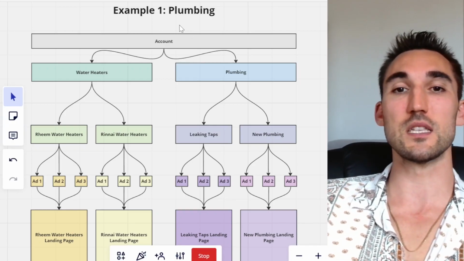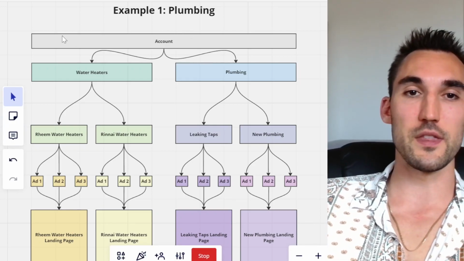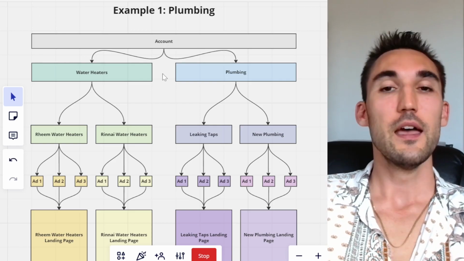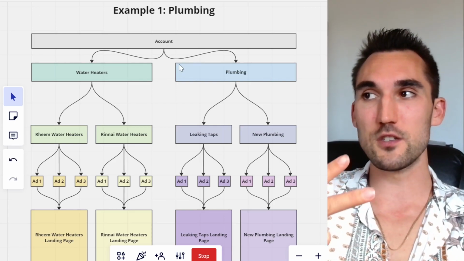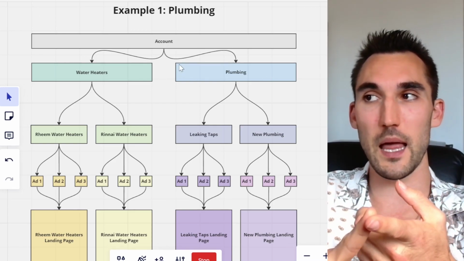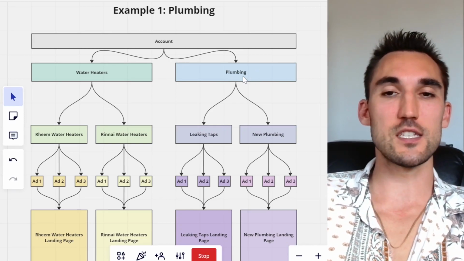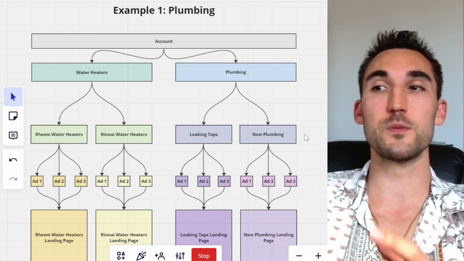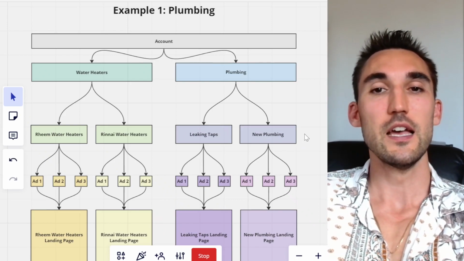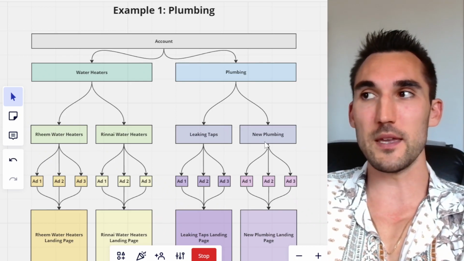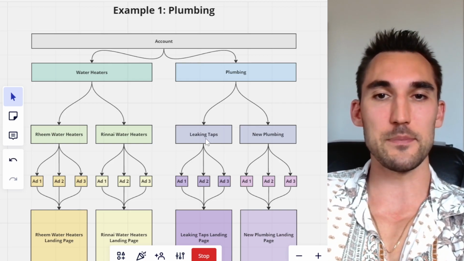So the first one is, let's say it's a plumbing business. You've got the account, as we said, which is going to be the same. Then we've got 2 different campaigns based on 2 different themes. So one is for plumbing services and one is for water heaters. Now, within each of these campaigns, you've got 2 separate ad groups based on the theme of the keywords. So let's say we've got new plumbing as one service and leaking taps as another service.